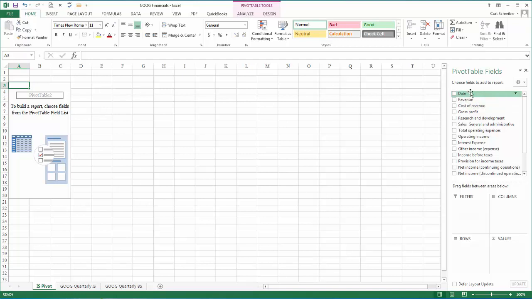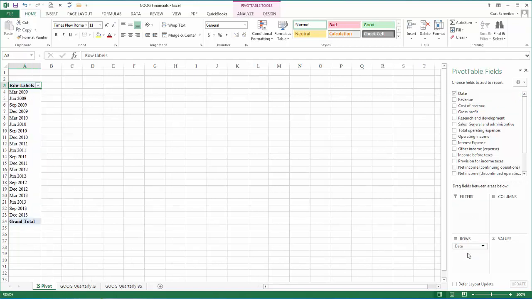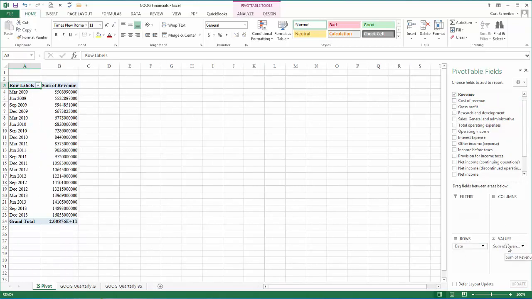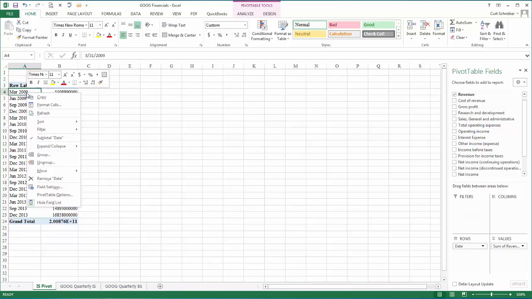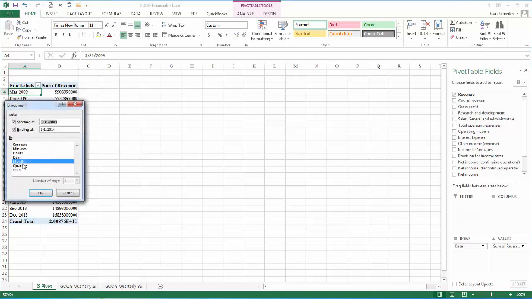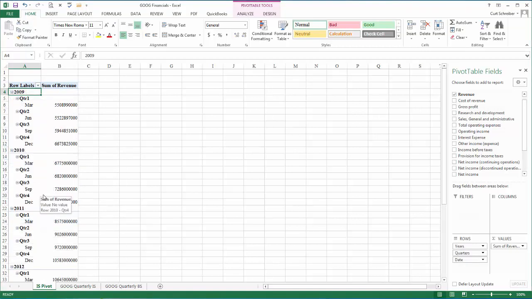Okay, let's go ahead and start by dragging the date into the rows area, and let's go ahead and drag the revenue into the values area. And notice how it is set up. Now, if we right click on cell A4, let's go ahead and click on group, and let's go ahead and identify months, quarters, and years, and click OK. And notice now that we have the months and quarters as well as the years.